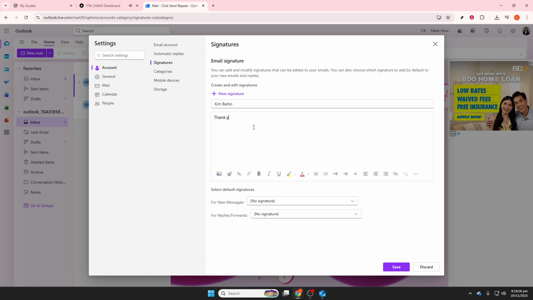Next, tell Outlook when to use this signature. For new messages, choose the signature you just created so it's added automatically to brand new emails. For replies and forwards, you can select the same signature or choose a shorter version. Many people prefer a streamlined reply signature that keeps threads tidy while still providing key contact details.